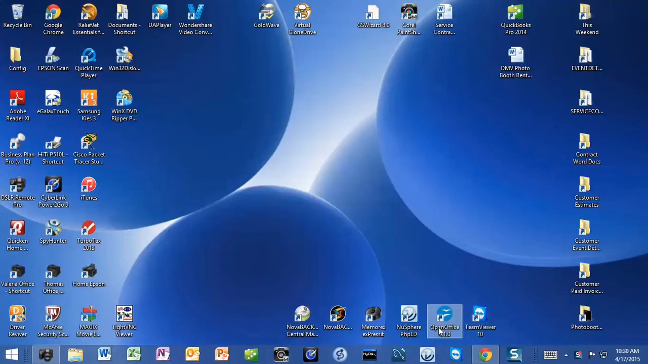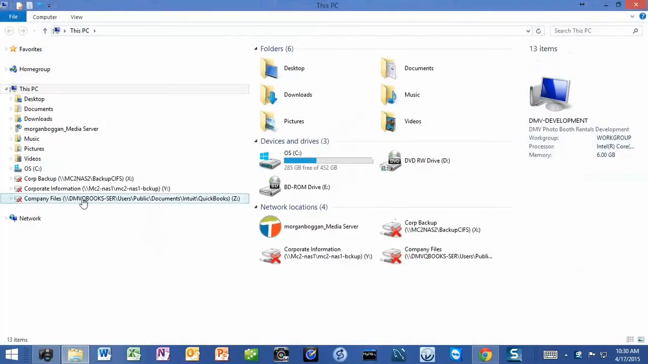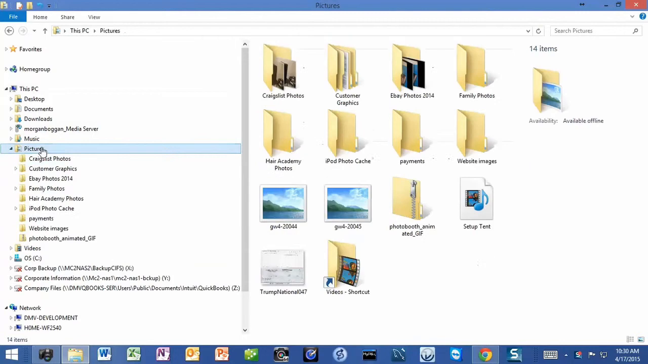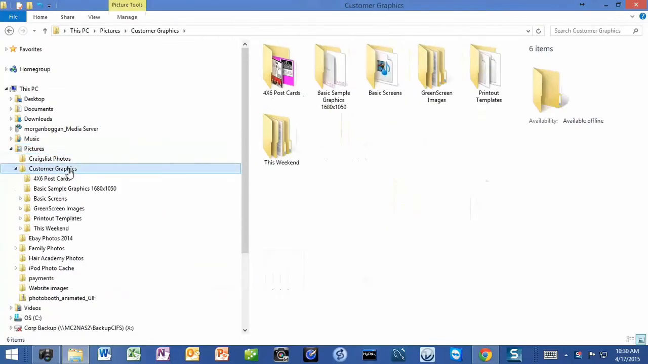What we're going to go over is the basic screens, what the user sees. The screens displayed to the user are defined by a series of JPEG images stored in the Photo Booth Images folder. I like to keep these images in what I call my basic screens folder.